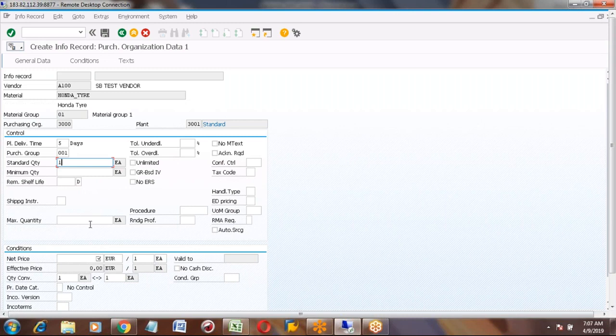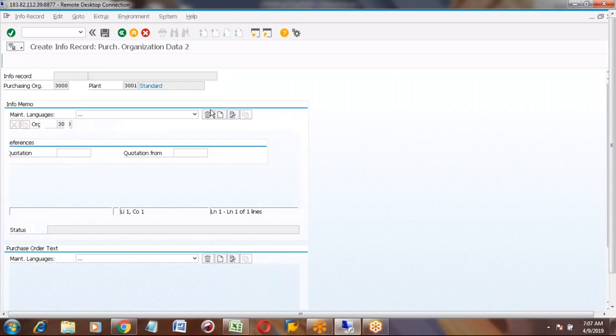Okay. So now the mandatory field here is the price. I'm just maintaining some price, €5 for one each. So only these two are the mandatory data in this info record. And you can press enter, and press enter again. You can save it.